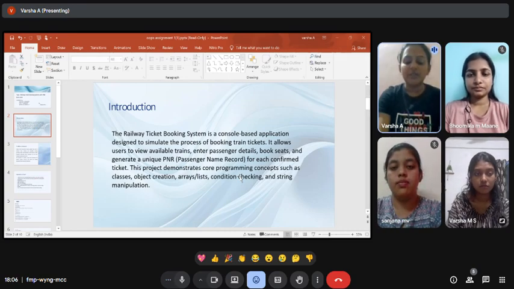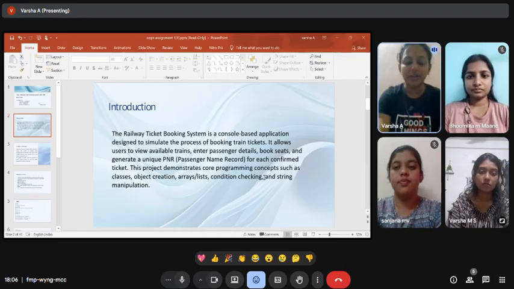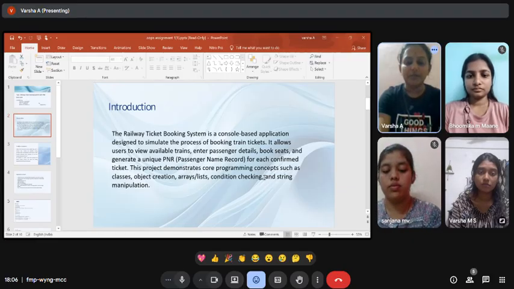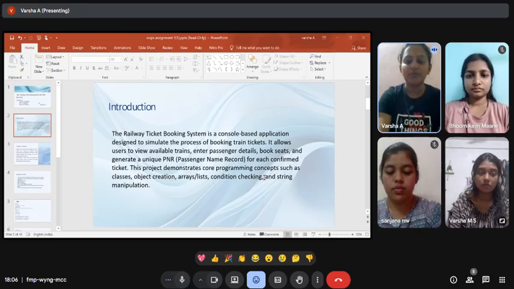Overall, the system provides a practical example of object oriented programming and helps understand how different parts of a program interact to perform a real world task like booking a ticket. It's simple but effective in showing how programming logic can be applied to real life problems.